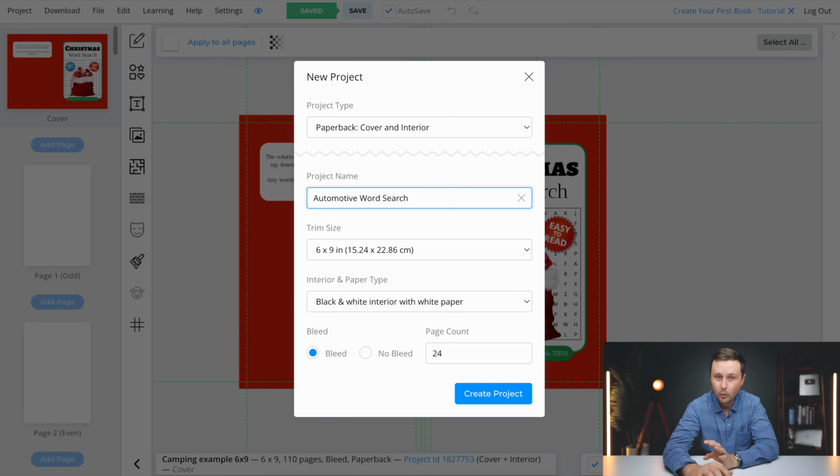And then a couple really important settings you have to get right here is the trim size. You want to set that to 6 by 9. And then black and white interior with white paper. You can leave bleed on. And then for the page count, you want to put 110 pages. Once yours looks just like this with everything the same, go ahead and click Create Project.